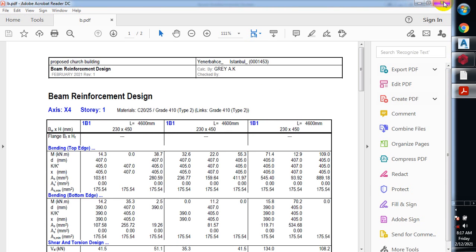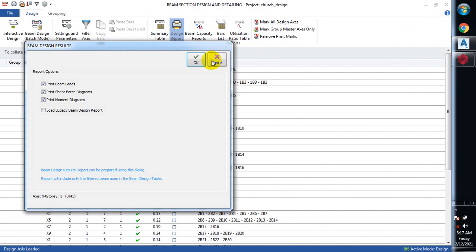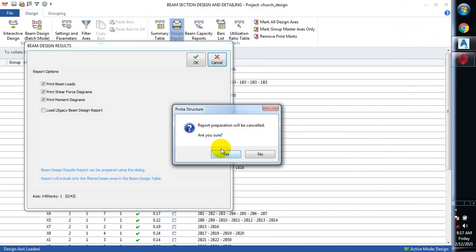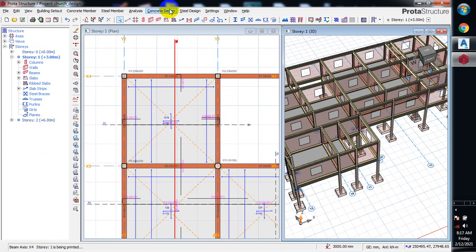Okay, good. Now you can see this is it, in PDF. Okay, so I'll close this and I'm going to close this. So you can check for the beam capacity report. The same thing, there's no difference with what I just did right now. I just want to make this video as brief as possible.